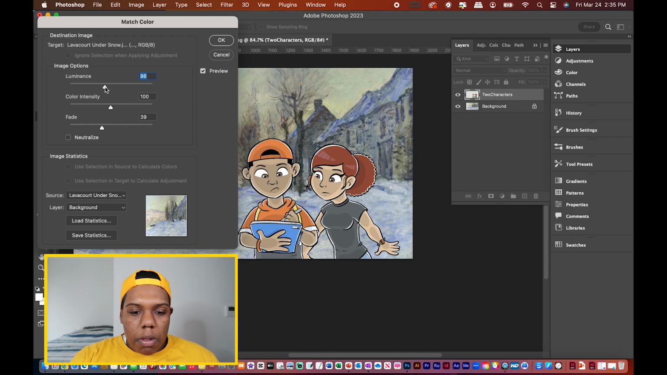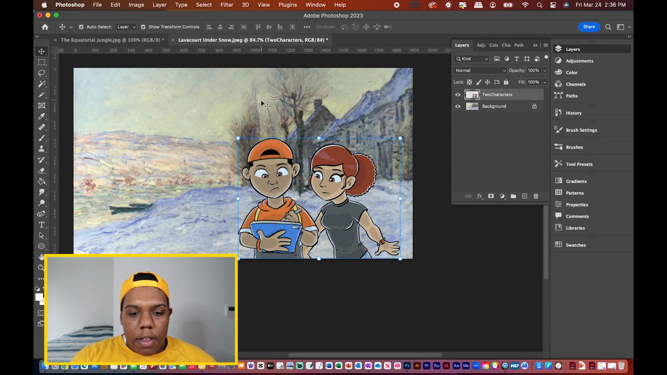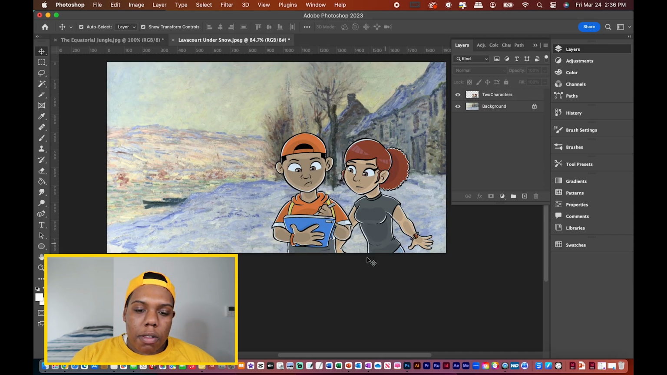But now let's play around with some of these other toolbars. So here's luminance, color intensity. All you're really doing with that setting is making the characters kind of stand out within the background. But that was already done when I imported it at first. And now once I'm satisfied with my changes, I can hit OK. And here's what the colors look like on my characters after applying this effect.